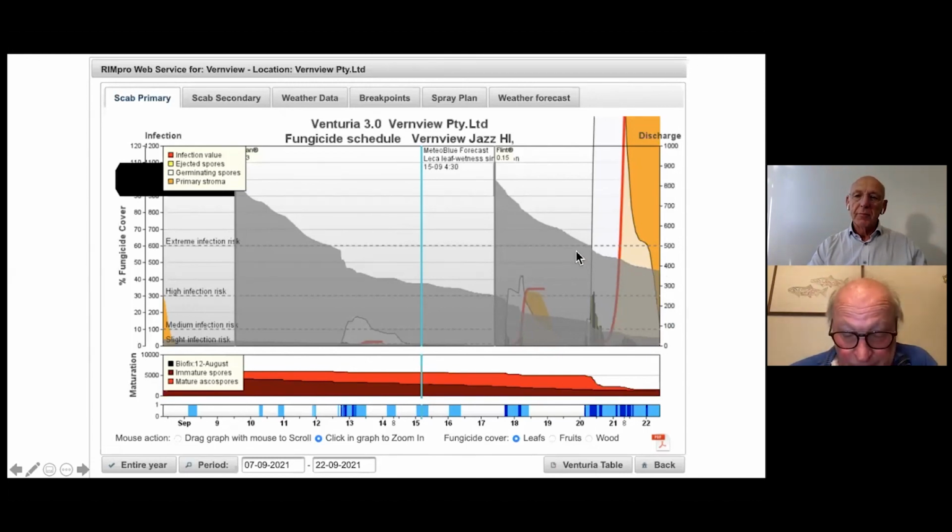Just very quickly before we go to questions, for people who have never seen RIMpro, this is basically your cover. The gray line means that you have cover. If you have more than 20% cover on your leaves, then this infection is still protectant. David got here almost 40, 50%. This infection would not take place. That's all I want to say.